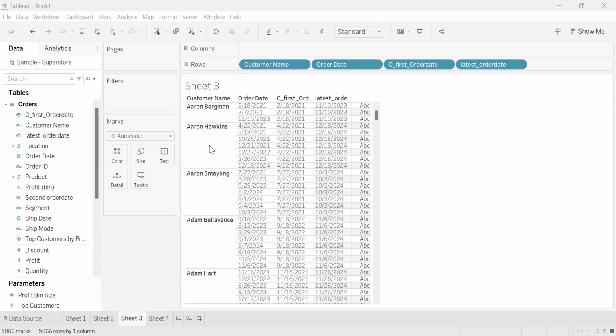In the last video we have seen how to identify the first order date and the latest order date. Following the same way, the interviewer may ask us how to identify the second order date. Generally, they ask: can you please write the second highest salary in SQL? How can we write the second highest salary in SQL?